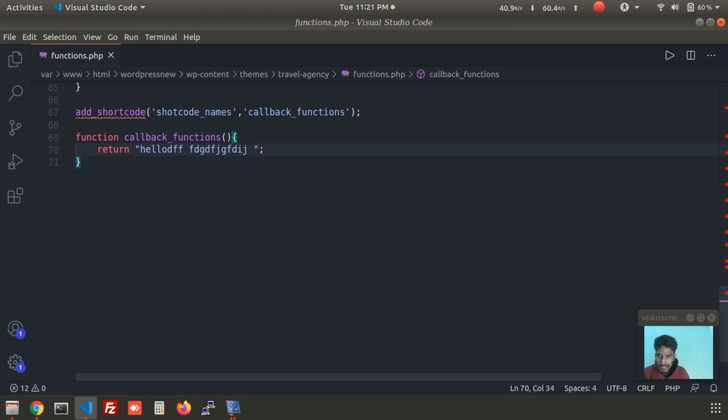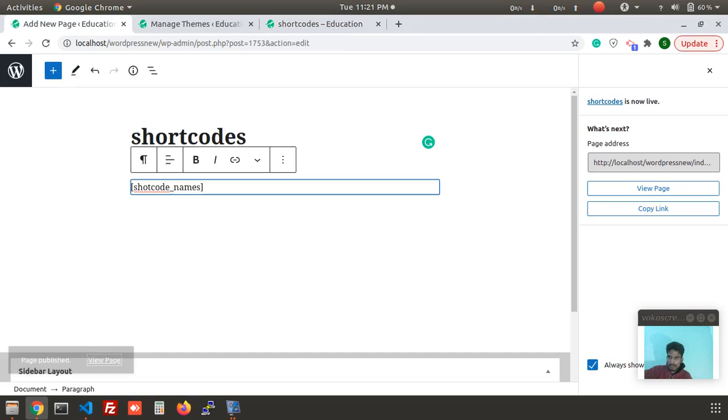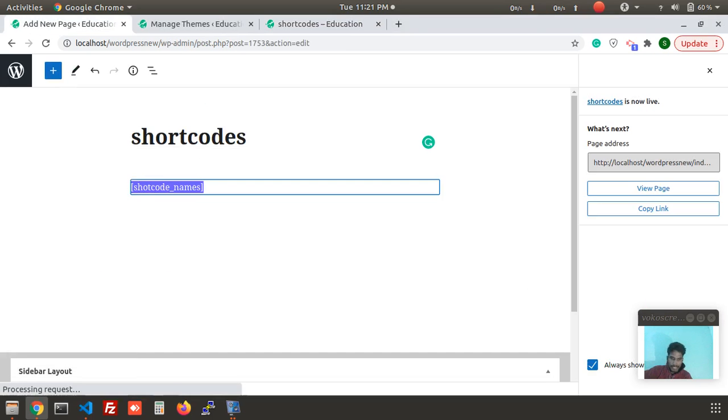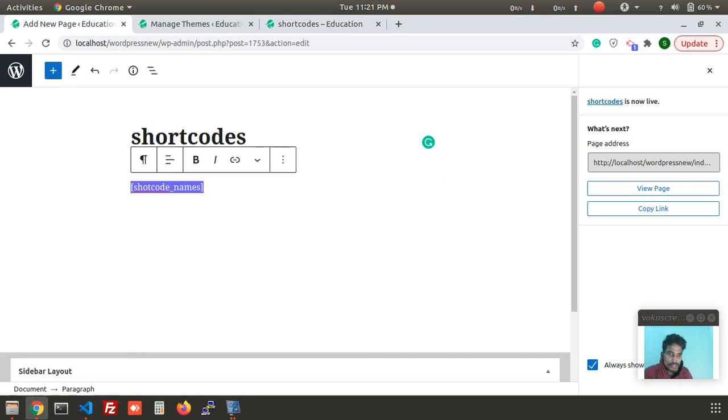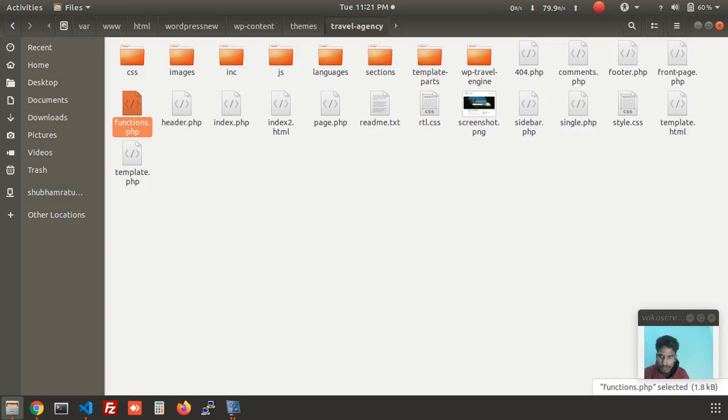So you can call dynamic data here, you can return anything, you can return HTML, CSS, JavaScript, and a whole template of your WordPress page, anything you can call here. So this is the method of how to call your shortcode in the admin panel. But if you want to call your shortcode in your template file, then how will you call it? So now I'm going to show you how to call a shortcode in your template file.